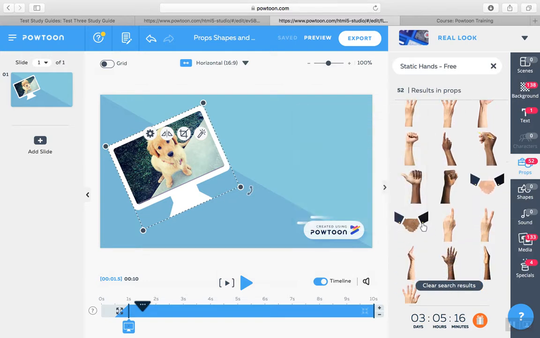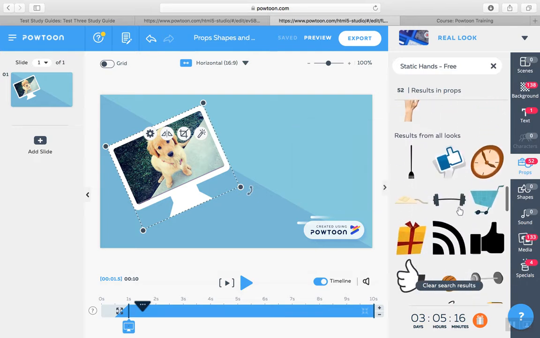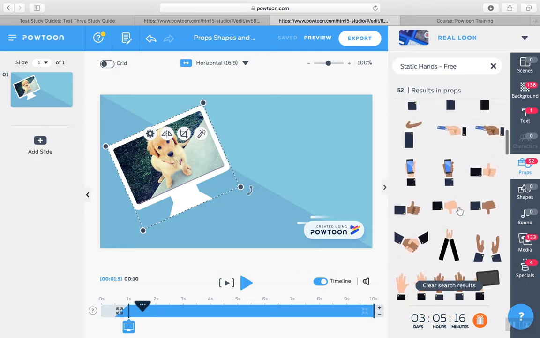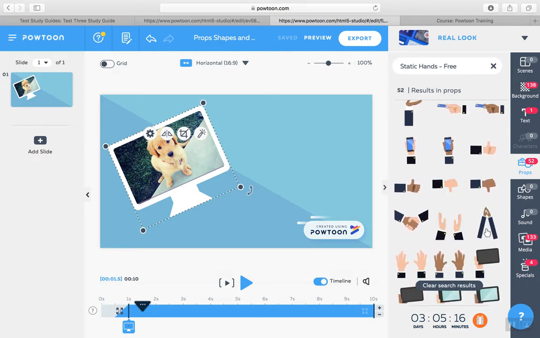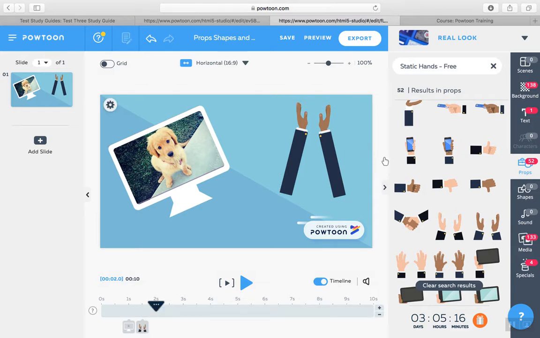Not all are animated, but if you keep scrolling, you'll see more and more. There are tons of options here, but I think the clapping hands are pretty cool. So we will just drag and drop those. And once deselected, they will stop clapping, but during the presentation, they will clap when you present the Powtoon.